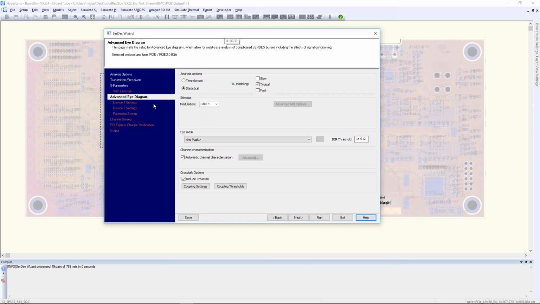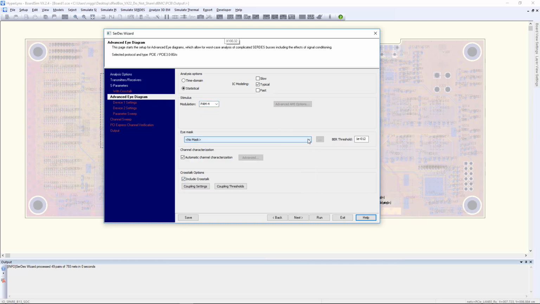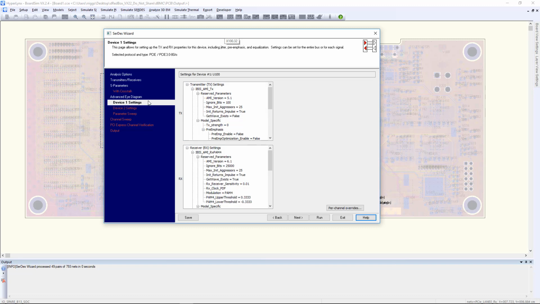Once an IBIS model is assigned, you have the ability to choose PAM4 eye density plots where applicable in compliance mode. The advanced eye diagram now being included in the SerDes wizard should streamline your simulation analysis.